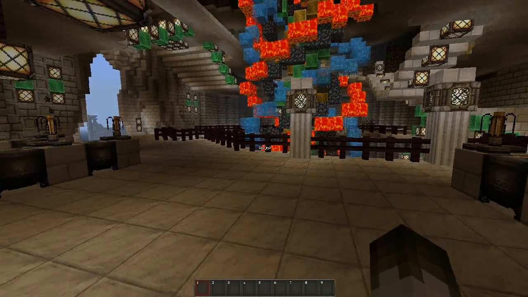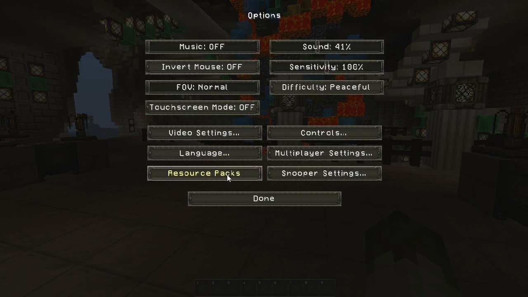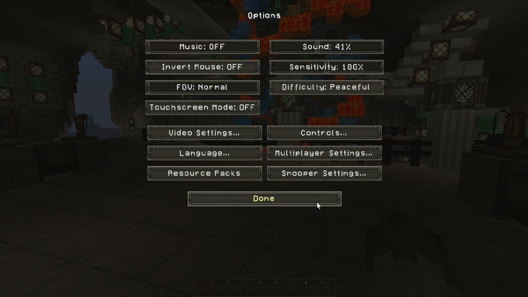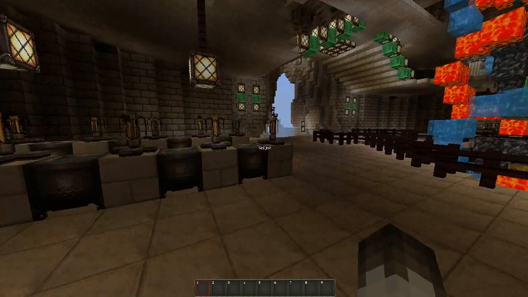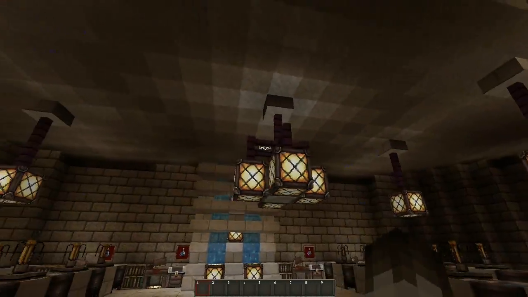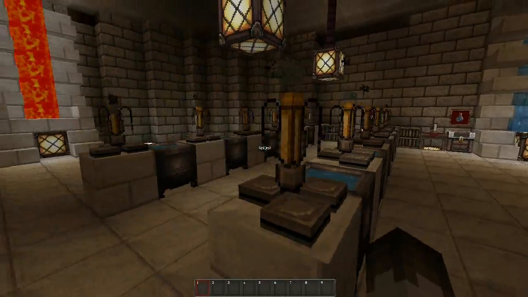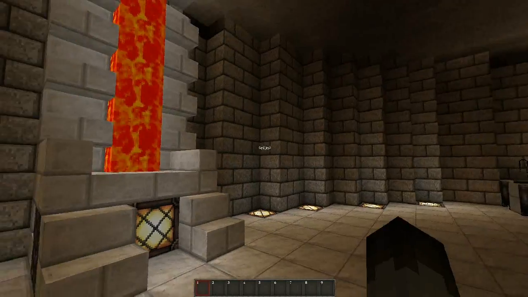Oh, by the way, the texture pack I'm using is Atheris Ascended, and then I just used a texture ender. I did not make Atheris Ascended. It was made by Gazmo. I thought it would be appropriate to use their texture pack for this build because I made it for them. Plus, I just love Atheris.